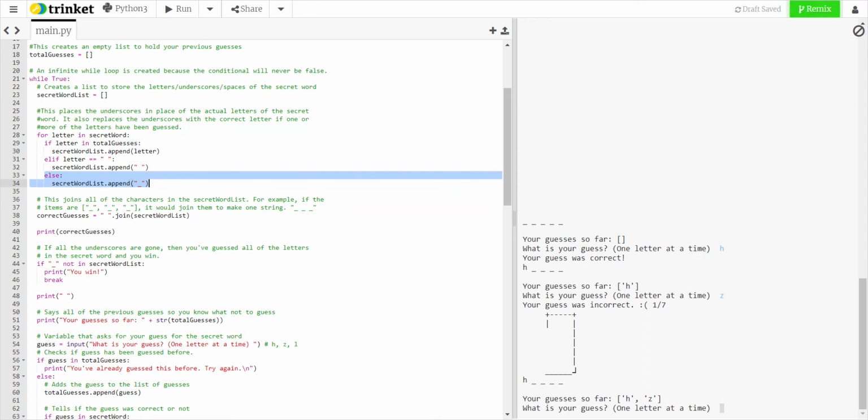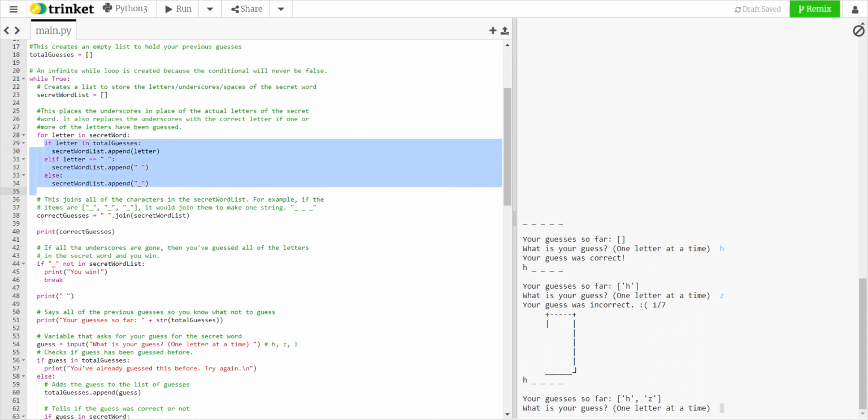Then it's going to ask if the letter L is in total guesses. It's not. And then it's going to ask if the letter L is a space. It's not, so it's going to append another underscore. The other letter L, it's going to do the same thing, so it's just going to append another underscore. And then for the letter O, it's not in total guesses. So far, only H and Z are. So then it's going to ask if the letter O is a space, and it's not, so it's going to append another underscore.